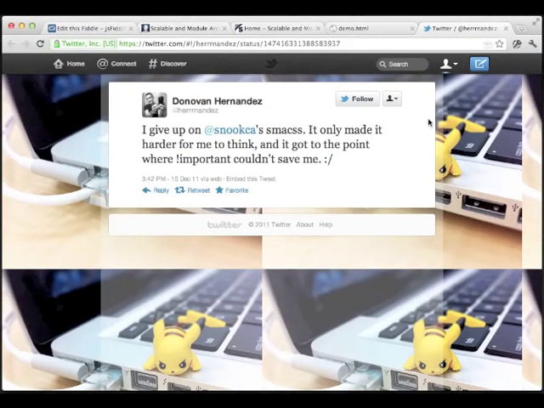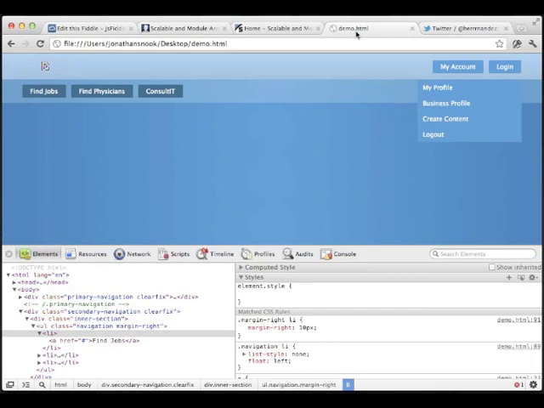A tweet that I had received from Donovan Hernandez. I love that lovely Twitter name. So he had said that I give up on smacss. It only made it harder for me to think, and it got to the point where important couldn't save me. So let's take a look at the design that he had worked on so far.